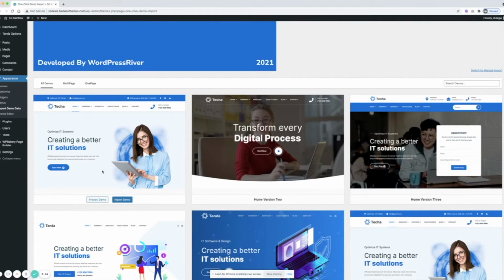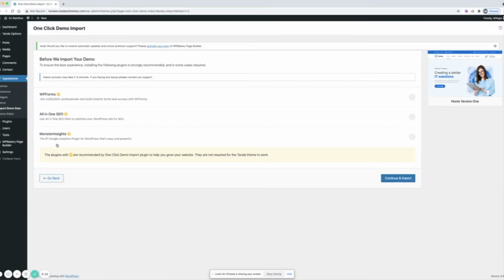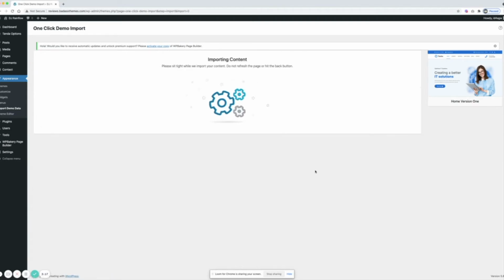We're going to just, like I said, install the multi-page. And we're going to install this first demo. So let's click Import Demo. We don't want to import any of these additional add-ons. So we're going to continue with the import. And now it's importing the theme.